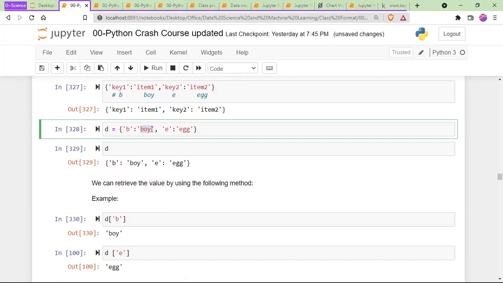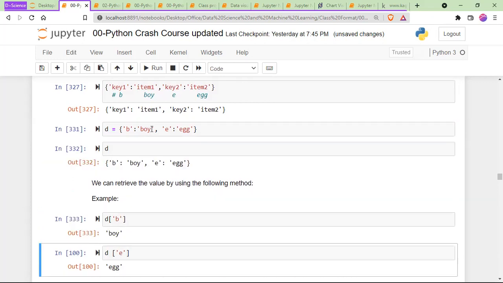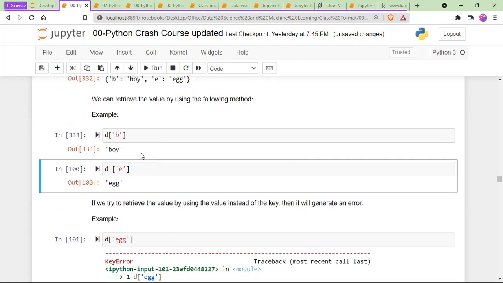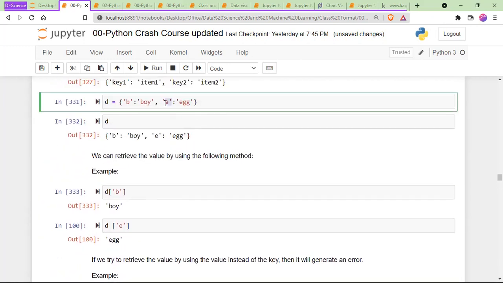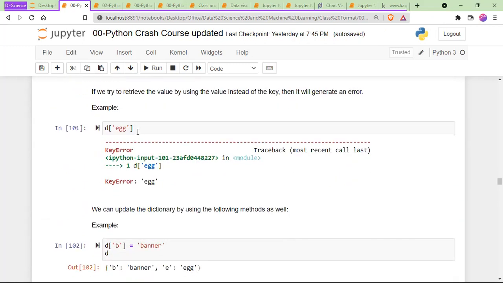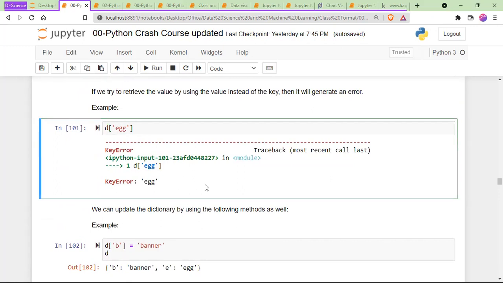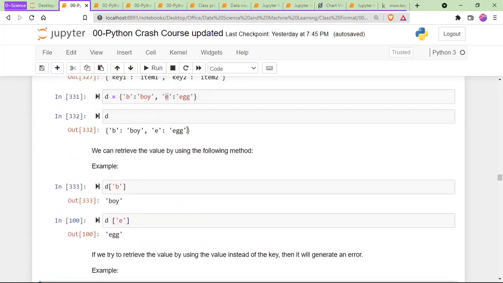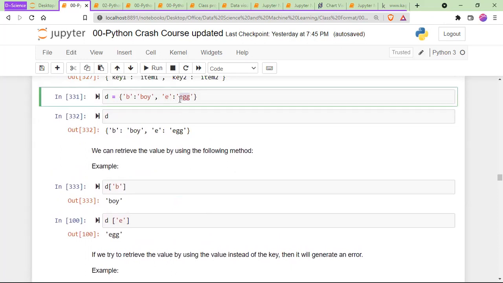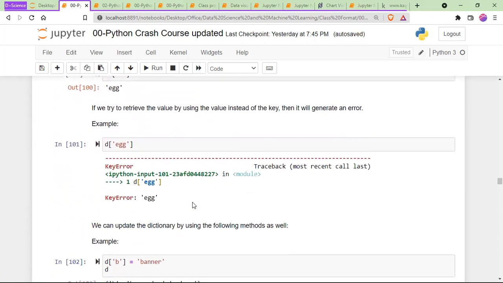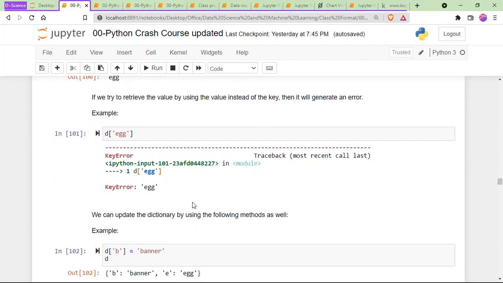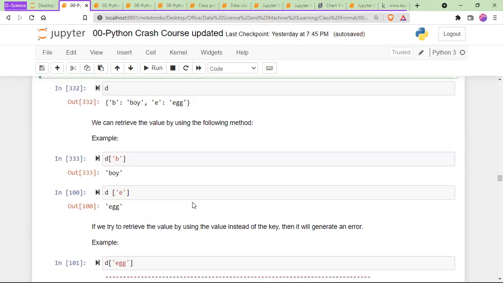For example, I'm giving it an actual dictionary. I want to find what B is. B represents boy. Okay? If I come in here and say D of E, I'm going to have egg, because E represents egg. But if I say I want to find E, I'm going to have an error. I say D of egg, and it's going to give me an error because I can't find the value of E by using the item. I don't know if we get the concept. Do we? No, I didn't follow.